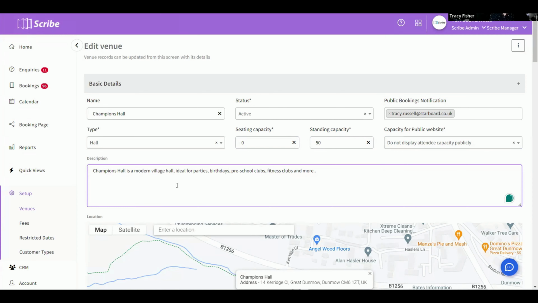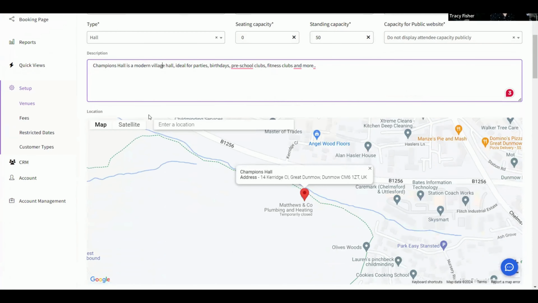Then you've got your description. So here is where you've got the ability, obviously, to sell your venue. So you want to pop as much information as you possibly can into there to obviously promote it and to sell it.